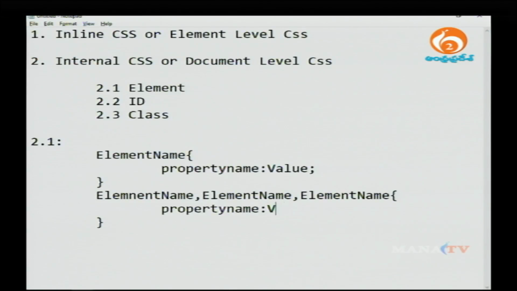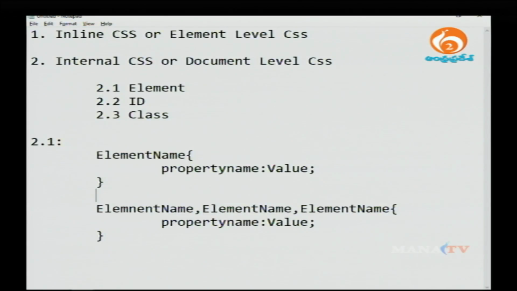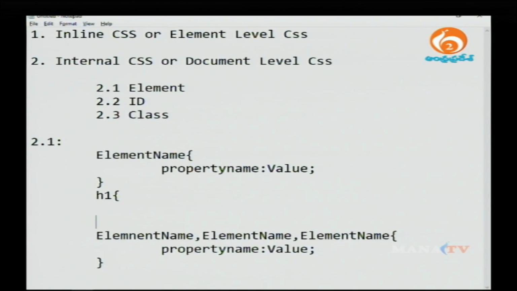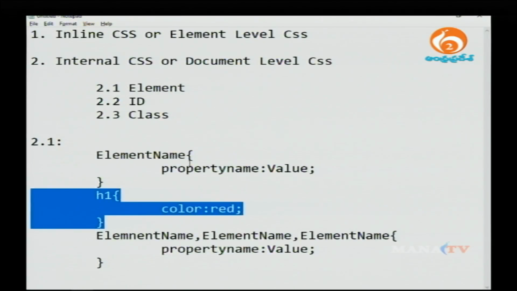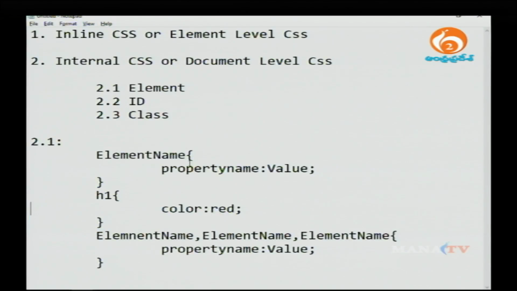Right? Whatever elements you have written will be affected at this particular place. For example, I am writing a simple example: H1 requires some color, right? So I'll write a color attribute and write the value as color, nothing but all H1 in that same document will apply the color as red.